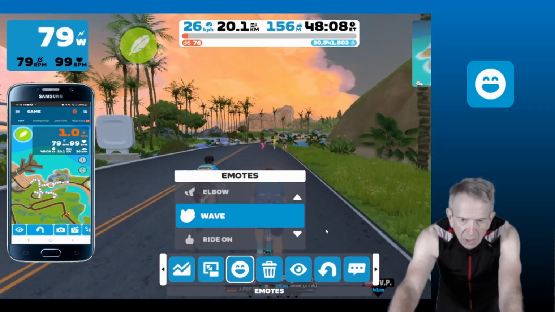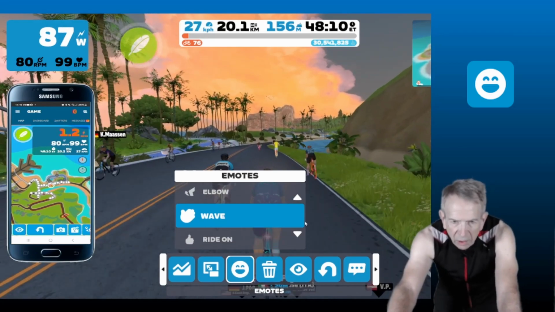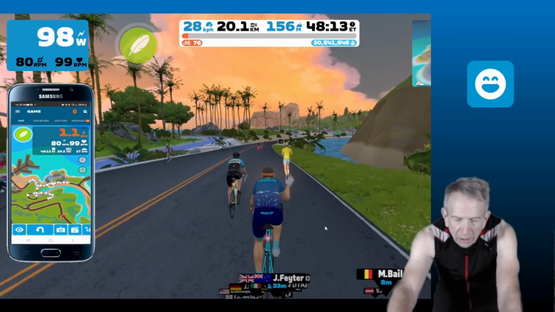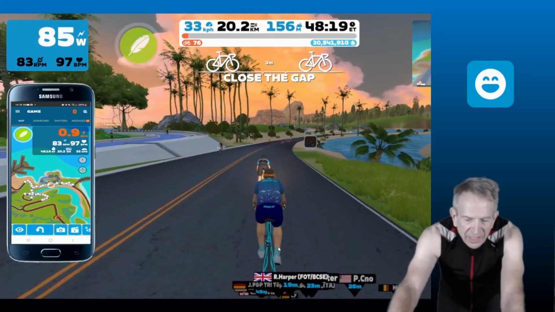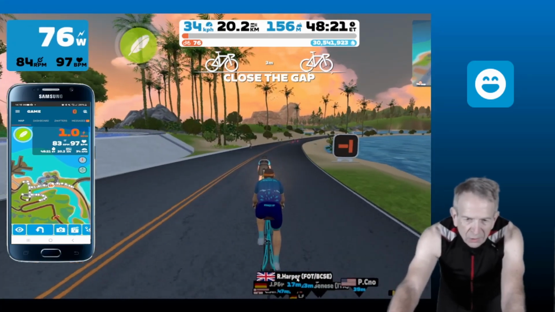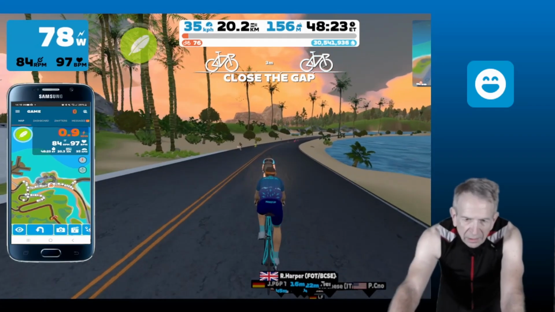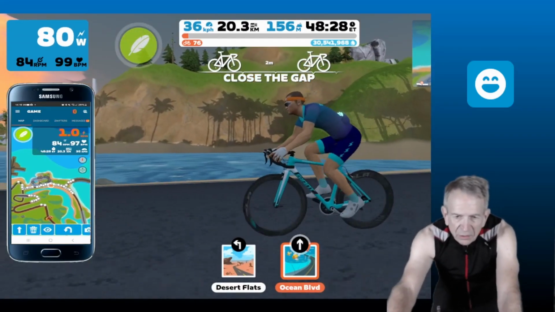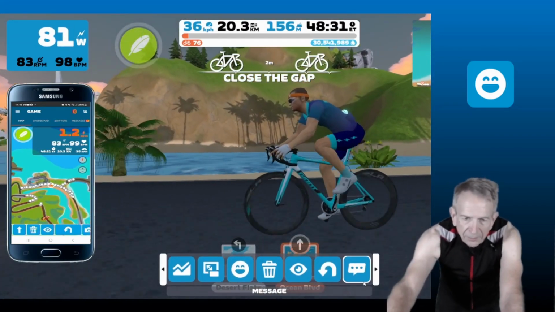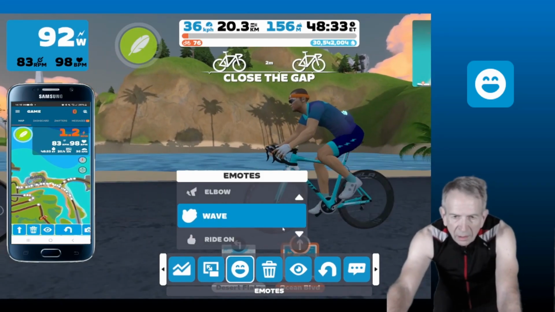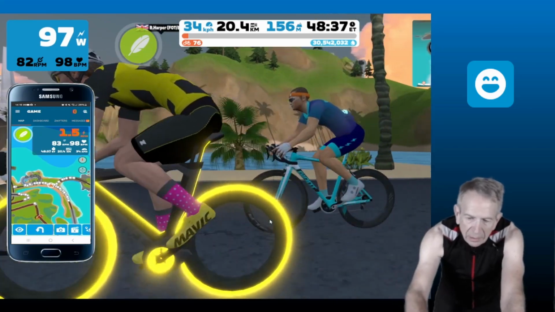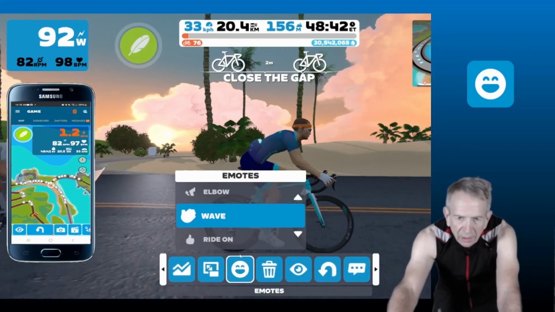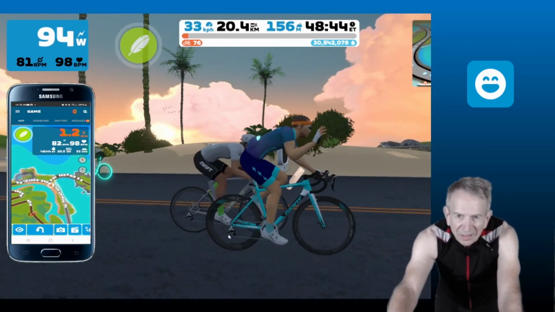Two of the emotes are movements by your avatar. Wave, and your avatar waves to say hello or goodbye to other riders. Let's look at that in another view. Wave.